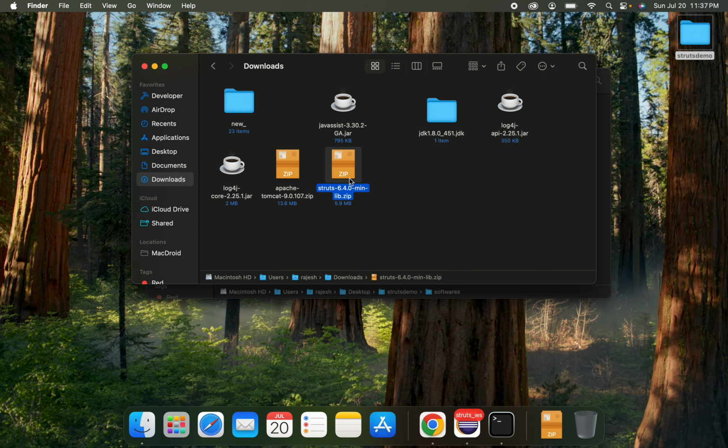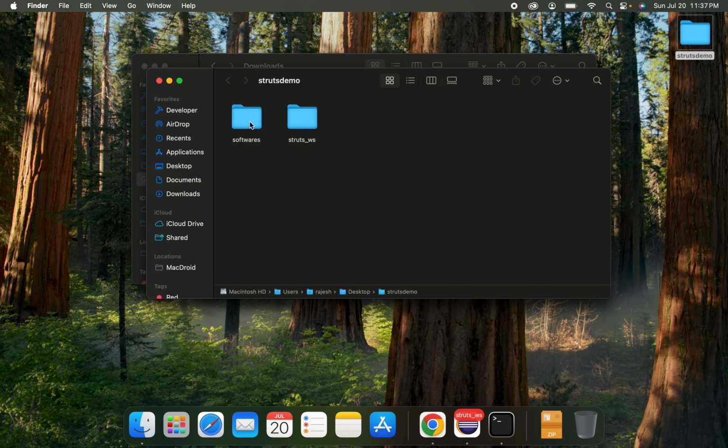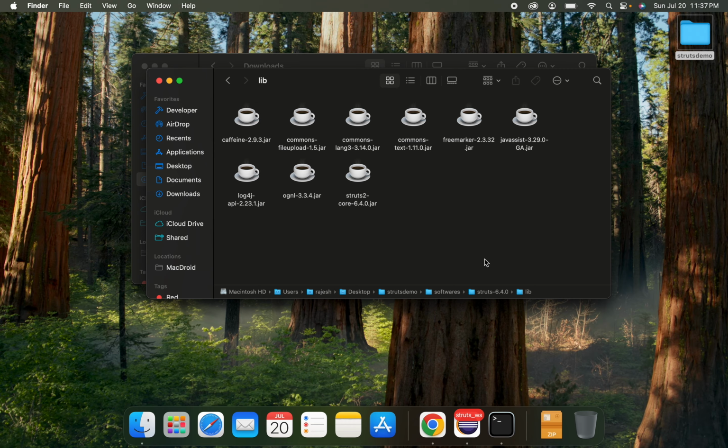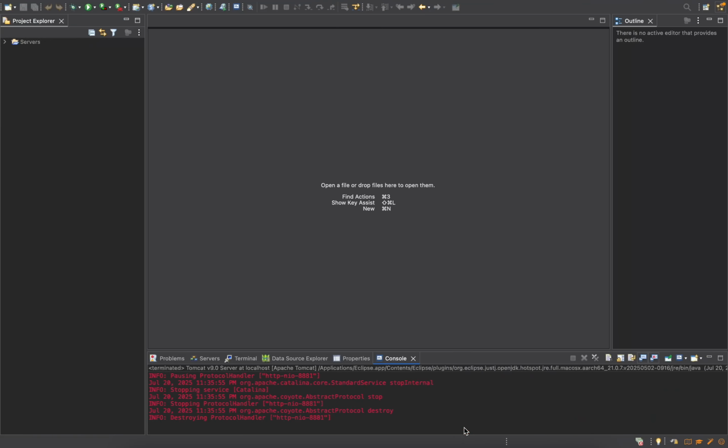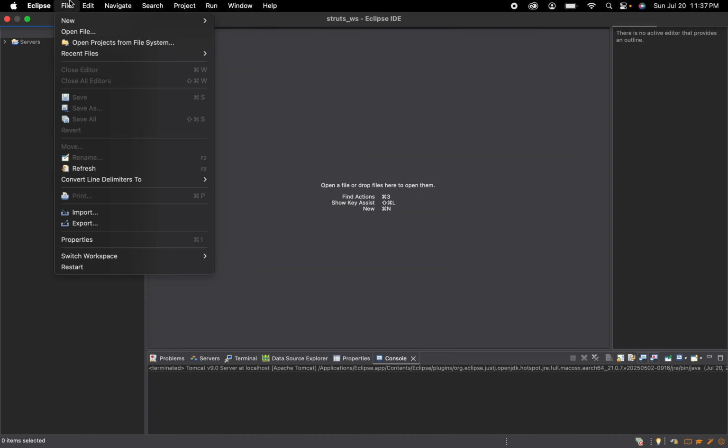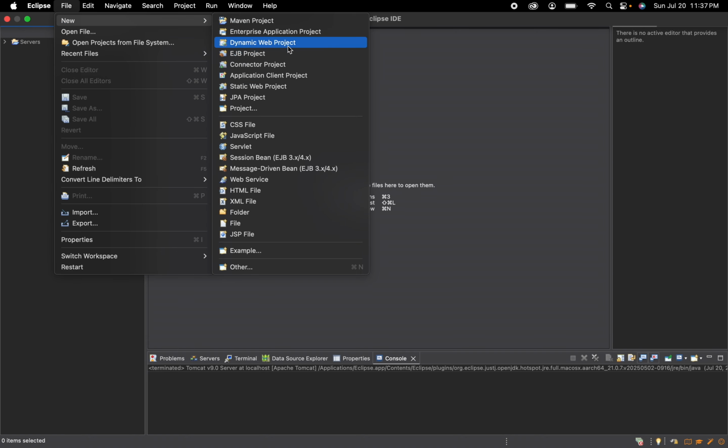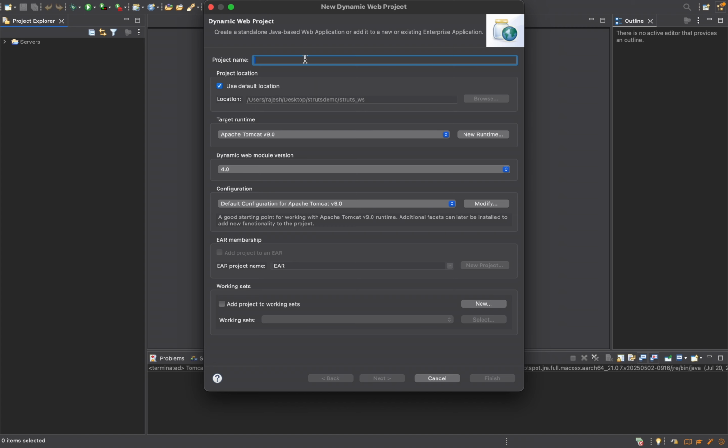Now again I'll copy this min lib zip to the softwares folder and extract it as 6.4.0. So now what you need to do is go to Eclipse and create the first web application. Click on new, or otherwise you can go to file, new and create a dynamic web project. We can give any name we want. Now I am giving the name as Struts first application.